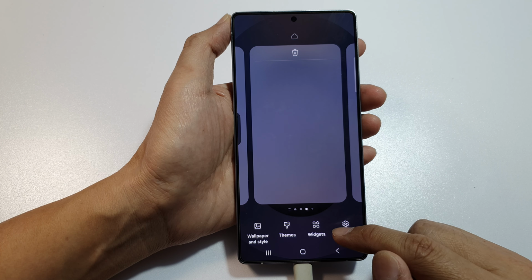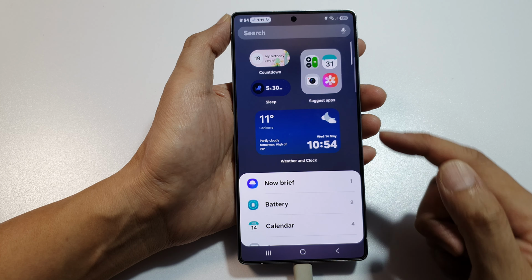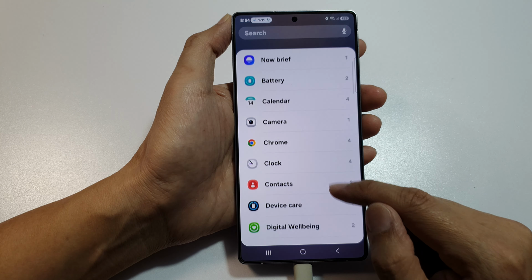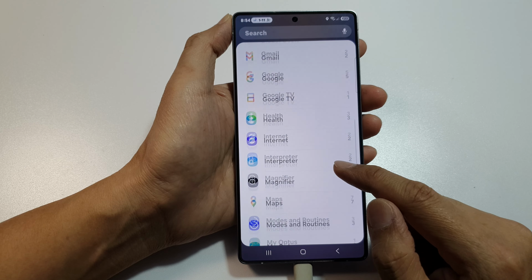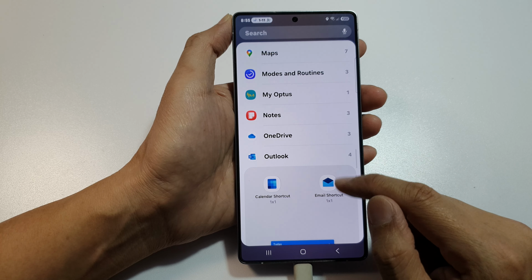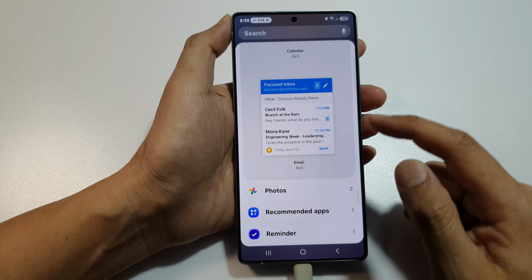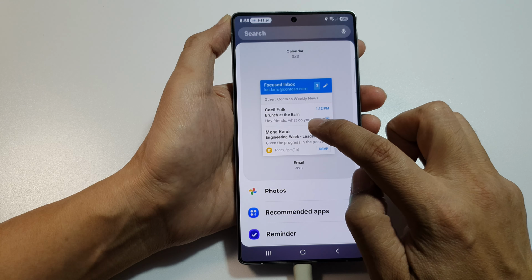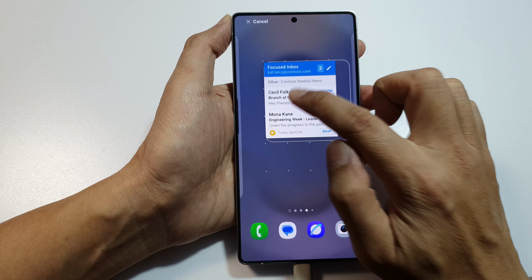Next, we go down, then tap on Widgets. Now in Widgets, scroll down, and then tap on Outlook. Next, we then scroll down and then drag the email widget and drop it onto the home screen.